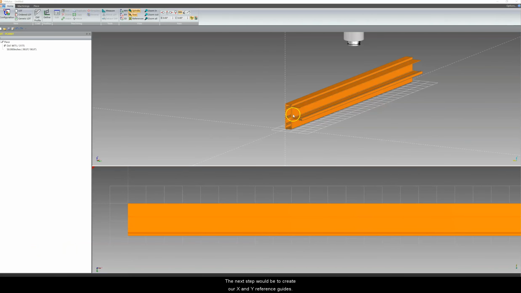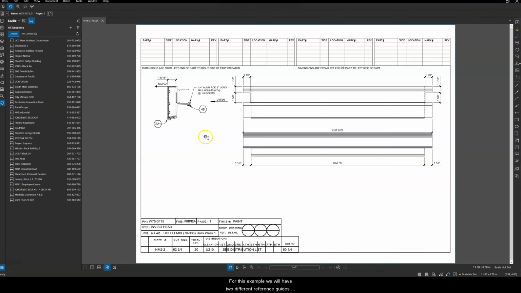The next step will be to create our X and Y reference guides. For this example, we will have two different reference guides. In the X direction, we'll do one at 1 1/4 inch, and for our Y, it will be 1 5/16 inch.